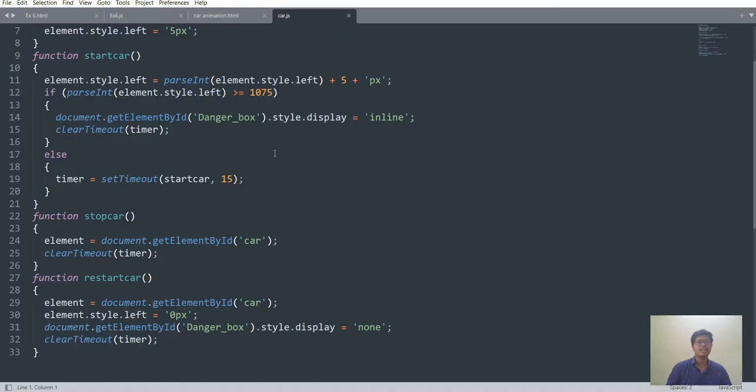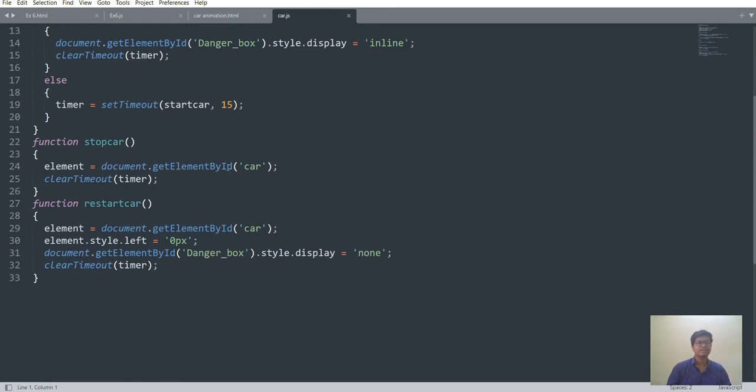If it crashes, in the inline function we will display the danger message, and it will crash into the brick, and clear the timer. The timer is set with setTimeout, that is startCar of 15. This is the timer. If I change this value, the car animation speed will change. If I increase the value, it will slow down. If I decrease the value, it will go fast.